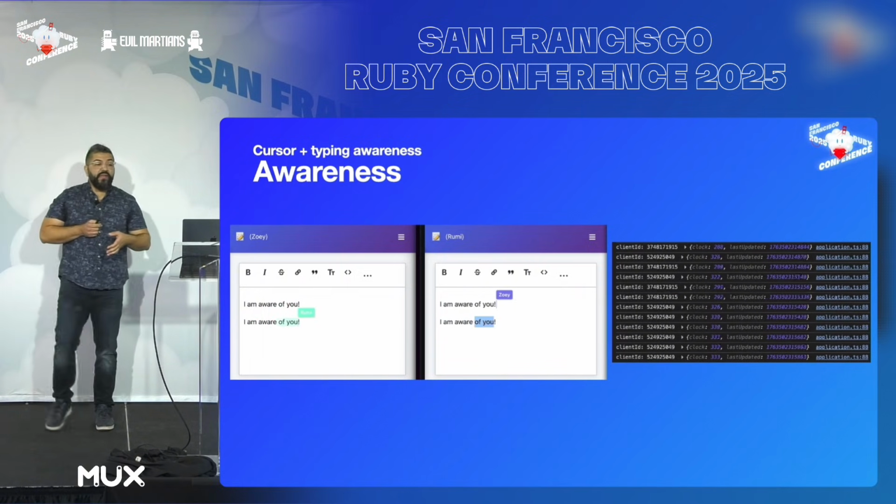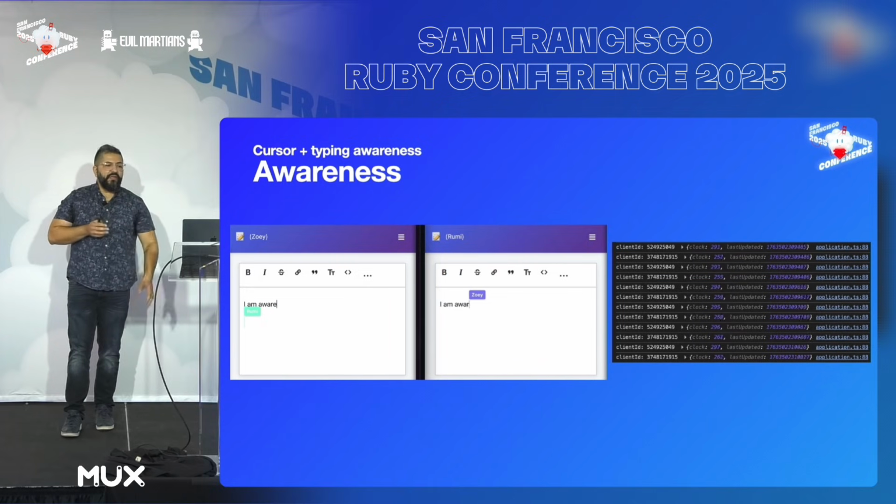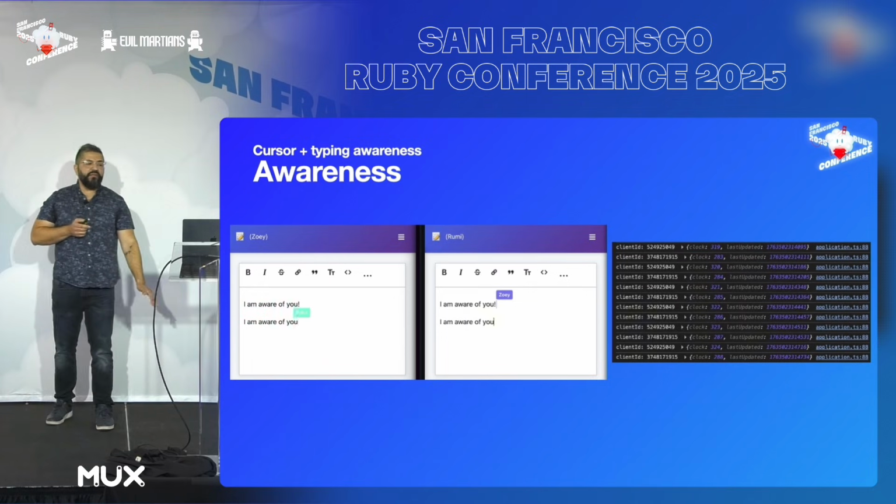What you see on the right side is that for every piece of presence and cursor information, it's actually really pounding the server with information. There's a ton of awareness information that comes through.